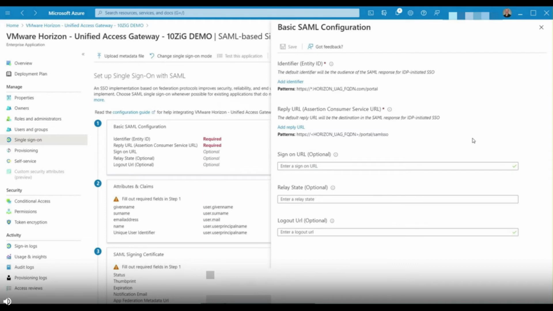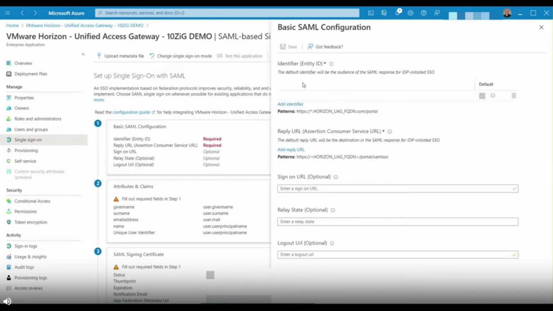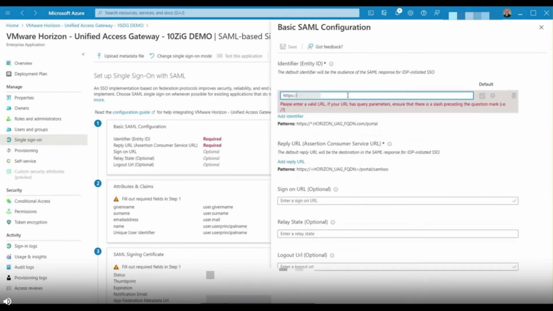In this section, I just need to fill in the identifier, reply, and sign-on URLs, and we should be good to move on. To start, we need to click Add Identifier, highlighted in blue. Notice that the pattern is displayed below to give you a hint, so you just need to append /portal to the end of your external UAG server's fully qualified domain name.